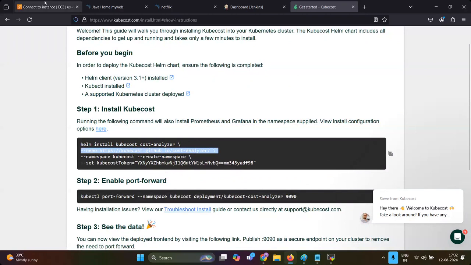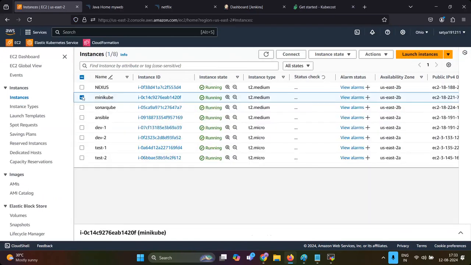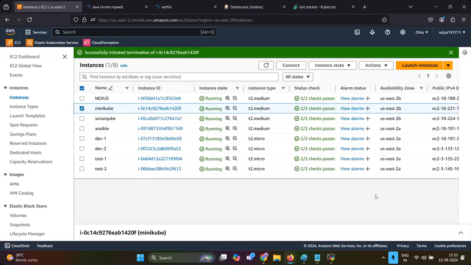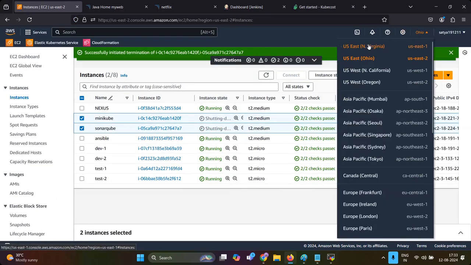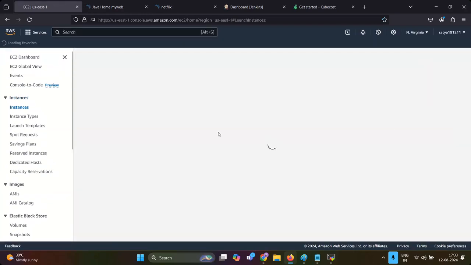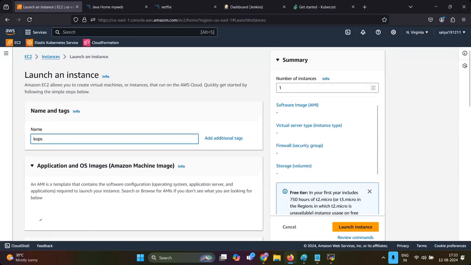Or better, I'll do one thing. Wait, let me create the Kubernetes cluster. It's going to be very easy for you. Even if it takes 5 minutes, it's completely fine for me. Let me go and create. I'm going to delete the Minikube now. Terminate. This SonarQube is also not required for me. Let me terminate. I'll go to a different region. Go to Northern Virginia. So what I'm going to create now? Kubernetes. So let's go and create. I'll go and give the cluster name.